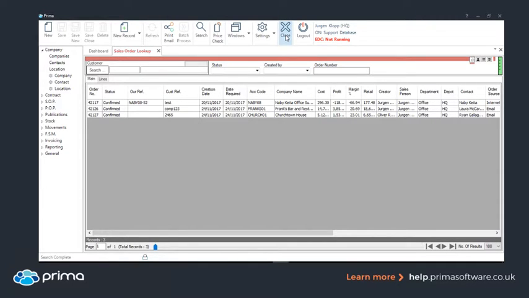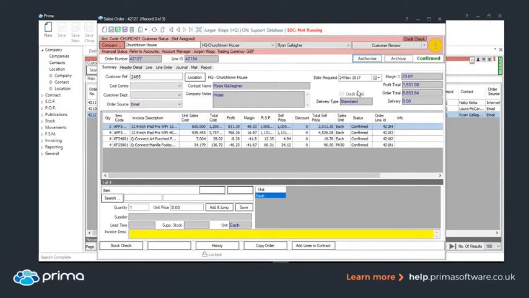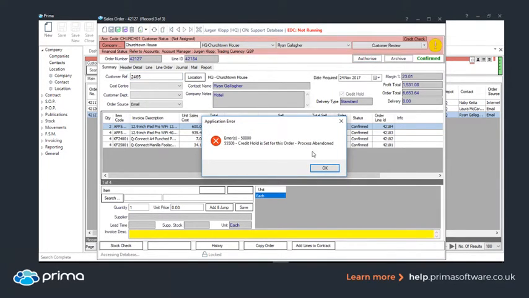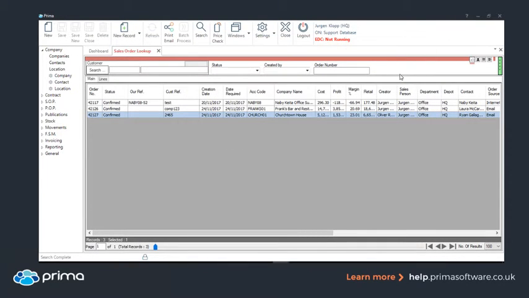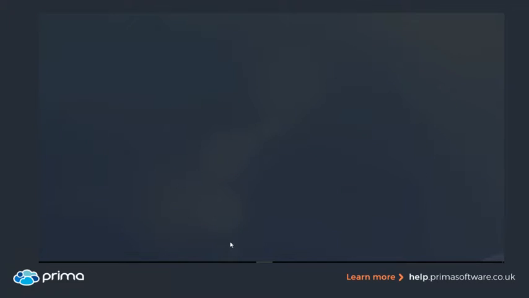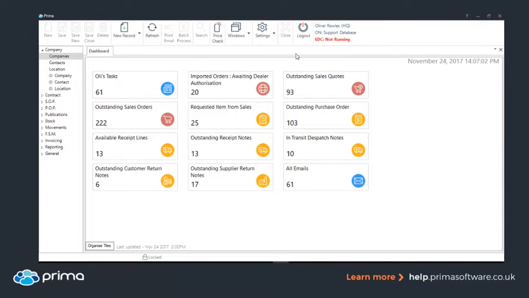Coming away from this user, if he wanted to go in there and authorize it, he'll be told he can't do that: credit hold is set for this order, process abandoned. So that's where your credit user comes in. If I minimize out of this area, I'll log on as Oliver. Okay, so I'm going to go into SOP and orders.